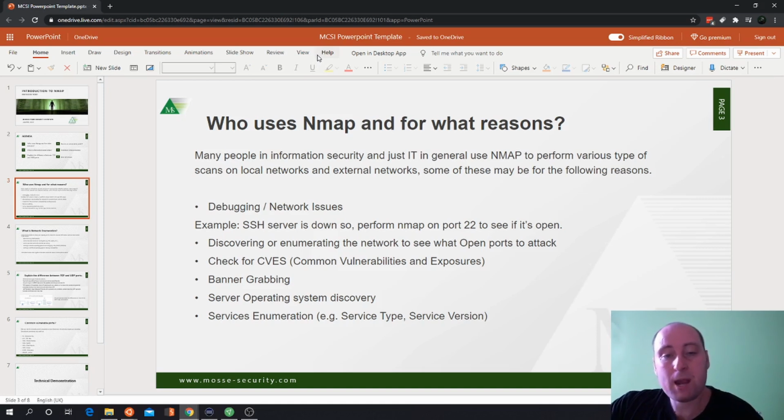So we may want to just debug the network or debug network issues. For example, if you've got an SSH server and it's down, so we cannot SSH into it, what we can sometimes do is use Nmap and see if that port's open. And if that port's open, then we know that it's still working and it might be something different. We can also check to see if the port is being filtered, meaning it's being blocked. It's like locked down, so no one can even SSH into it.